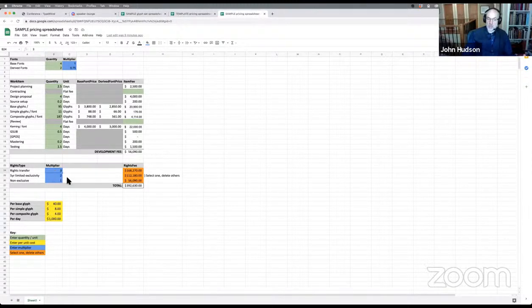You can assign some numbers here, see what they come up to, and then obviously what you do is, if a client is definite that they want full rights, so you've spoken with them before the contract regarding what rights they want, and they are adamant that they want to own the font outright, so any intellectual property associated with the font is going to be theirs, then you would come in here and simply delete the other options, and that will give you your total price for the entire project.